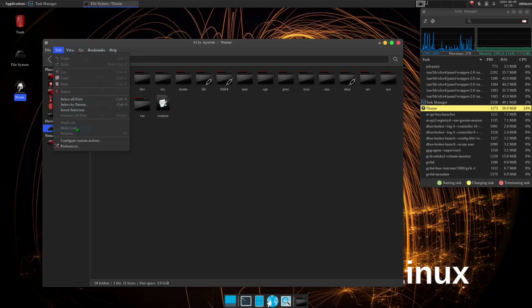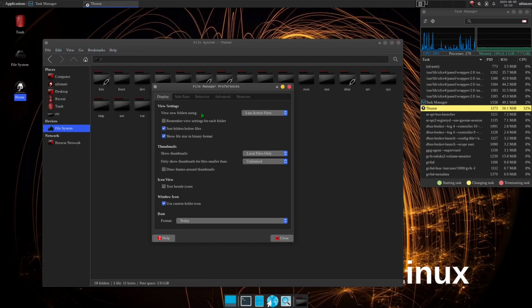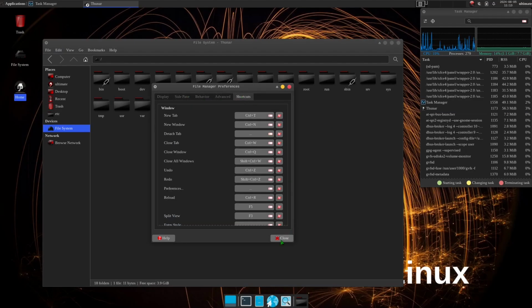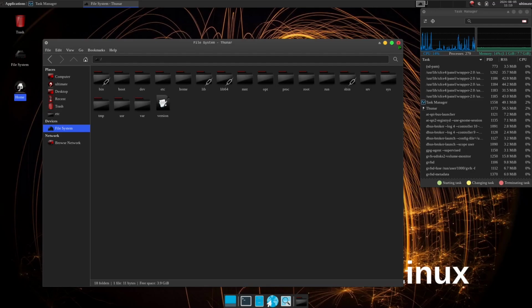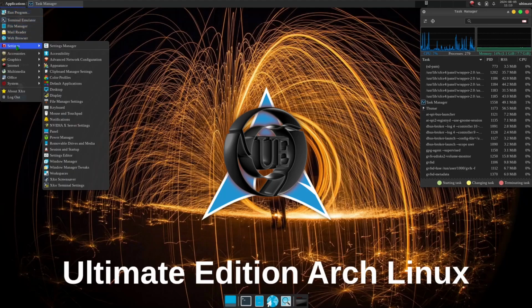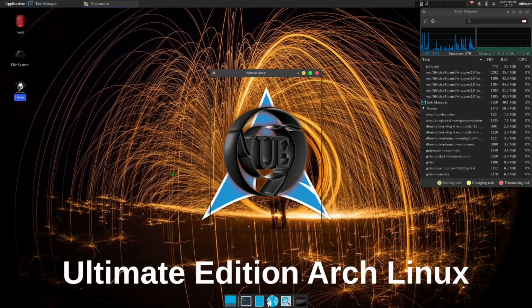You can edit by going to the preferences. You can customize according to your wish. So you don't get any applications or anything in this Linux distro. You get the basic Linux distro, which is the XFCE desktop environment, and it's based on Arch Linux. So I don't think there is much to show here.